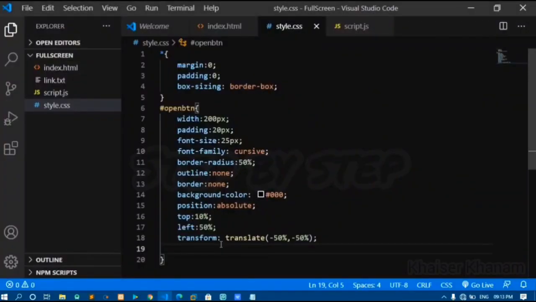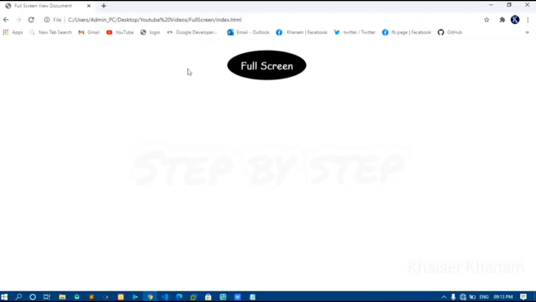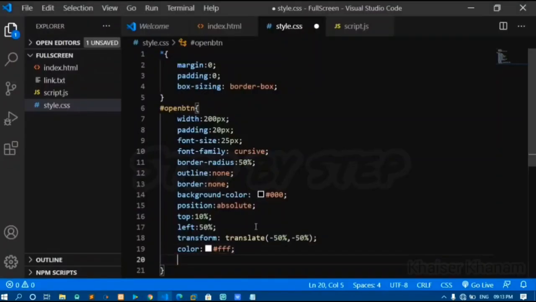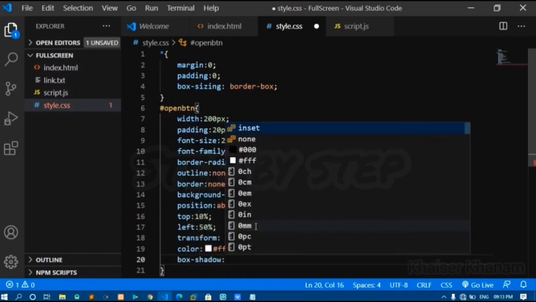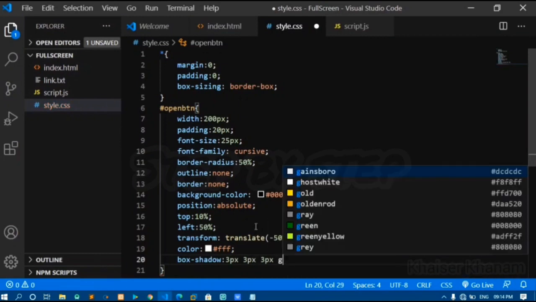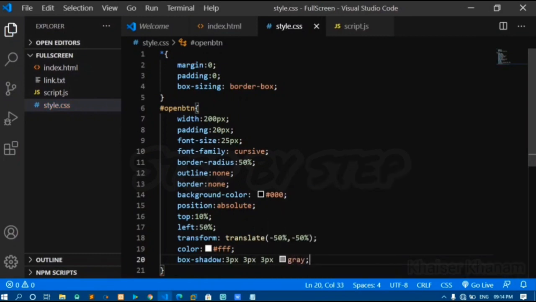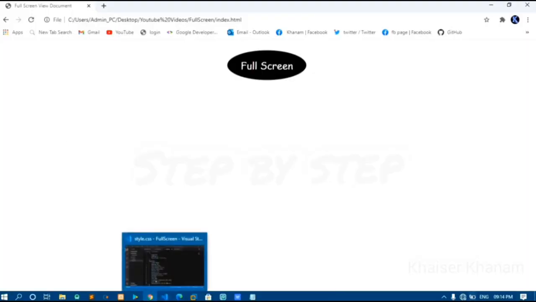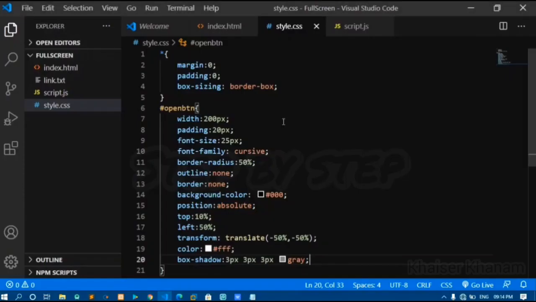Now our text is not visible, so I'll give color to be white. So now you can see this one. I'll give box shadow 3 pixel, 3 pixel, 3 pixel, and I want gray color. You can see the box shadow here.